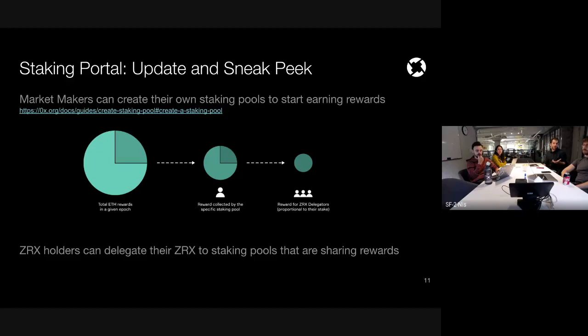As you're aware, though, this system opens up a way for normal or other token holders to stake market makers with their own ZRX tokens. And in that way, token holders can earn rewards and share rewards with the market maker.